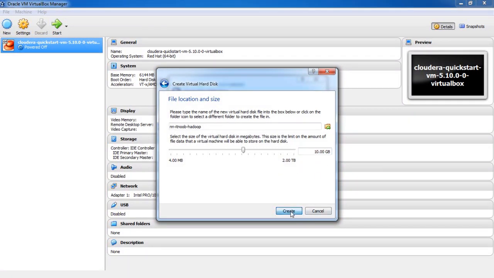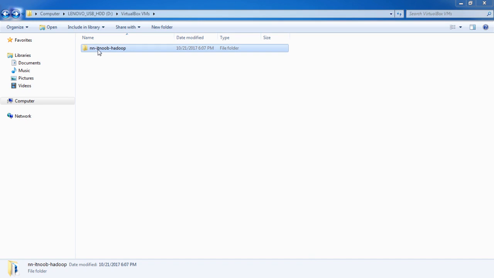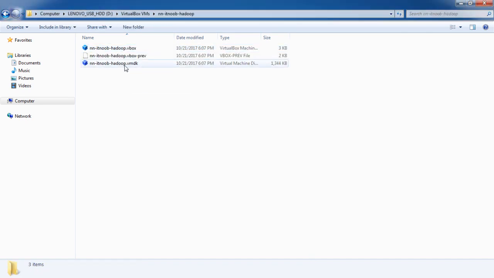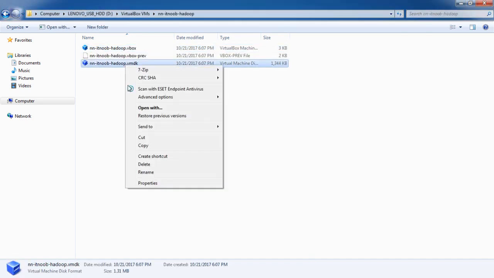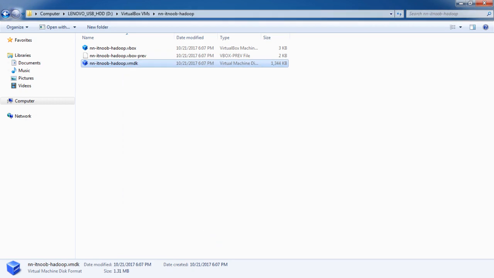Now click create. Here you can see the virtual machine has been created. Also, the VMDK disk file has been created on the specified path for our virtual machine. You can see it is just 1.31 MB in size right now, even though we specified 10 GB of hard disk space. This is because we selected the dynamically allocated option and not the fixed size. So this file will gradually grow in size as data is filled into the VM.